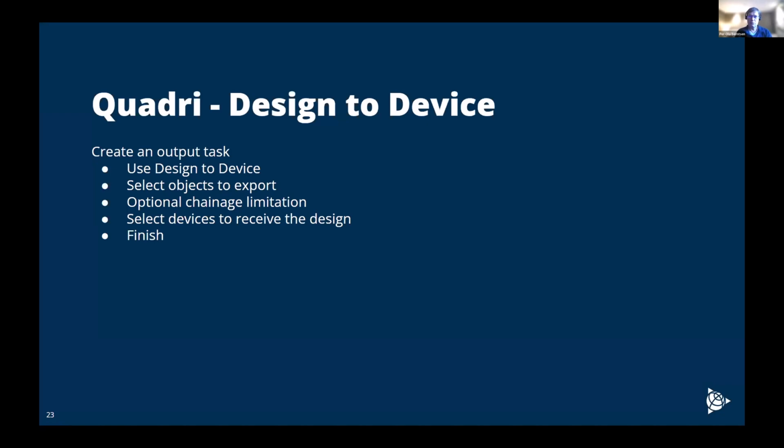So here is the start of what differs slightly from the normal workflow that you do in Quadri. We will create an output task and use the design to device workflow, and that is different than what you're used to. We will, of course, select objects to export. That's the standard. Everyone does that based on a feature list. We will not add the chainage limitation, but it's possible to do that. If you have a very long and complex road, you might want to reduce the number of chainages. So let's say you go from chainage 100 to 500, and you take that part of the road only.